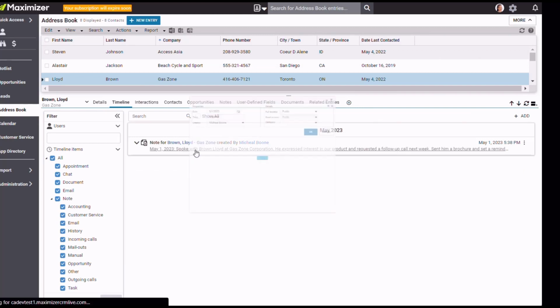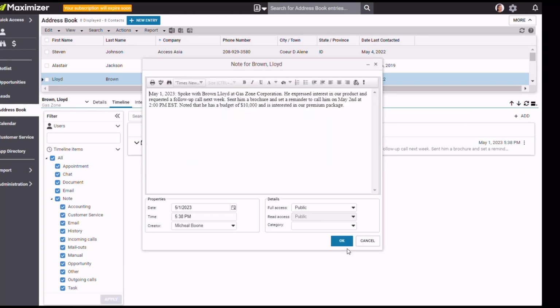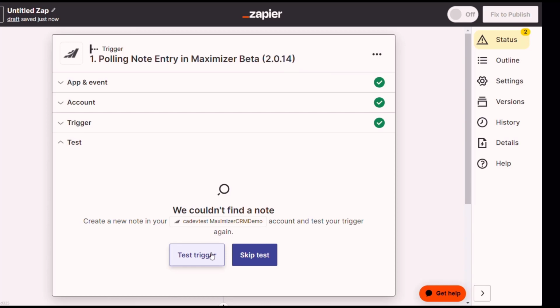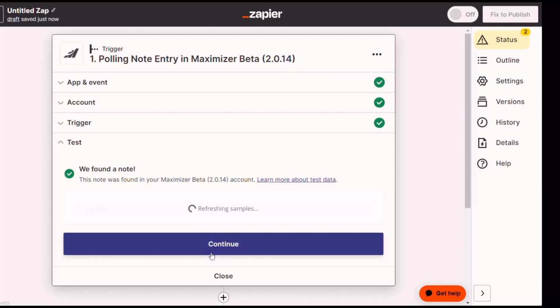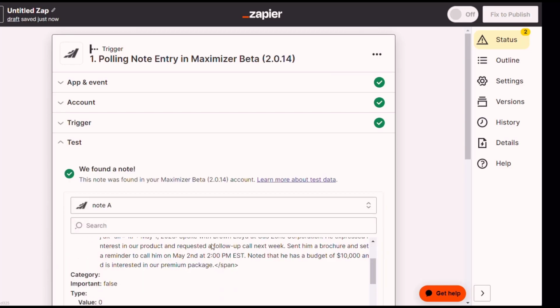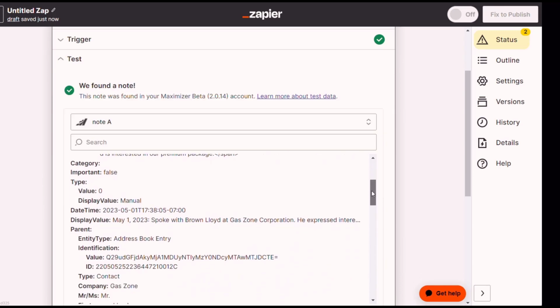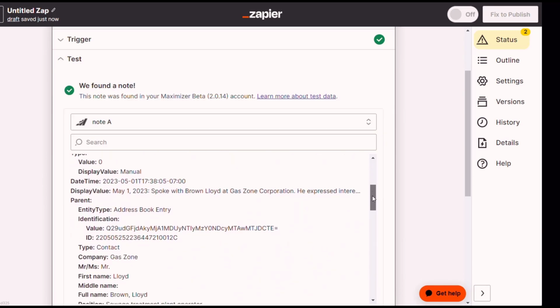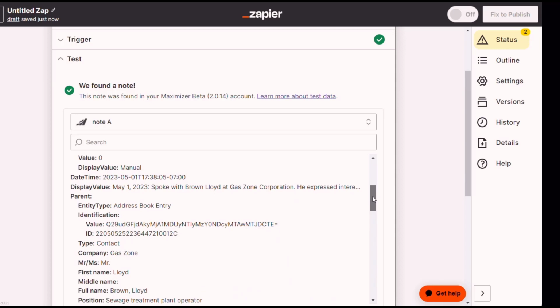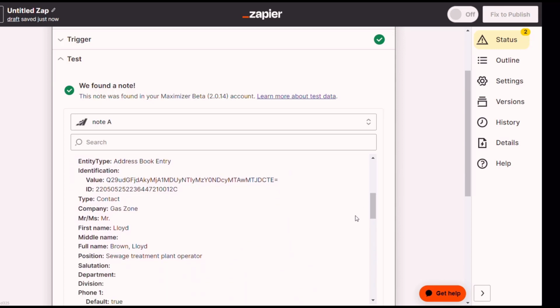Let's get back to the Zapier interface and test the trigger one more time. The trigger works fine now, and we can review the response and see the key value of the note there. This is a unique identifier of the note, note text, A/B entry details, and other note accompanying information from Maximizer. The green checkmark indicates that the step was completed successfully.